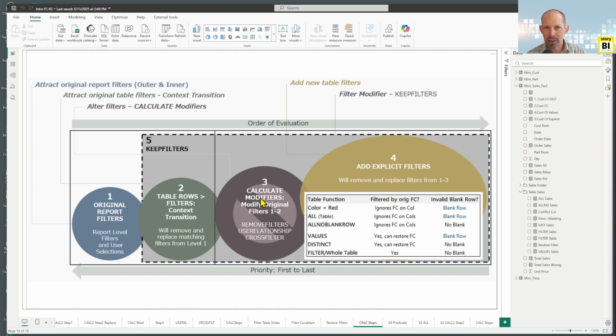I'm going to do a small example where we show where Keep Filters has an influence over these modifiers. And then finally, step 2 and step 1. Step 2 specifically, Keep Filters is going to have an influence over, but all in an effort to protect the original filters that are coming automatically from our Canvas visual.